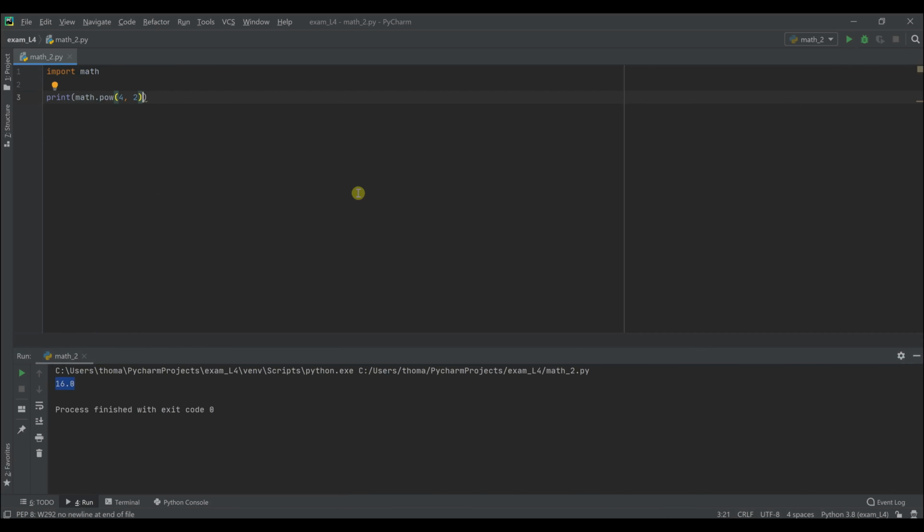Okay, and the next one we'll try. Let's go for square root. And that's represented by SQRT. So the square root, and we'll just put the number 25. And the square root of 25 is 5. So 5 times 5, 25. So that's how that works there.